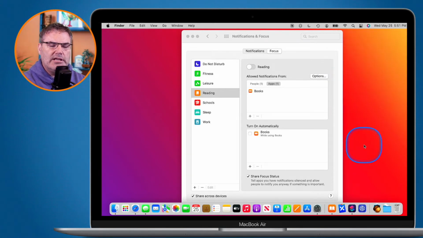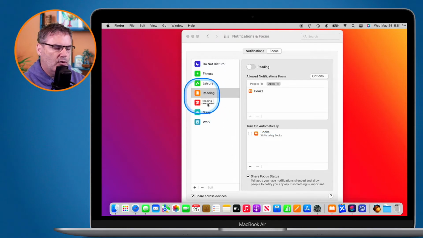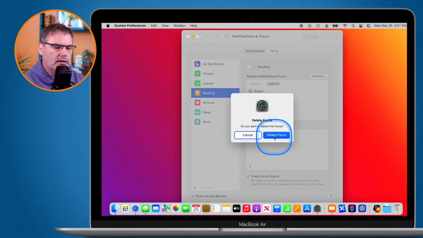Now let's go and take a look at how we can create a focus. So let's say I wanted to create a new focus. Actually, let's go and recreate my reading focus. What I do is I click on the minus here to delete a focus. That's what I'm going to do. So I'm going to delete this and delete it.